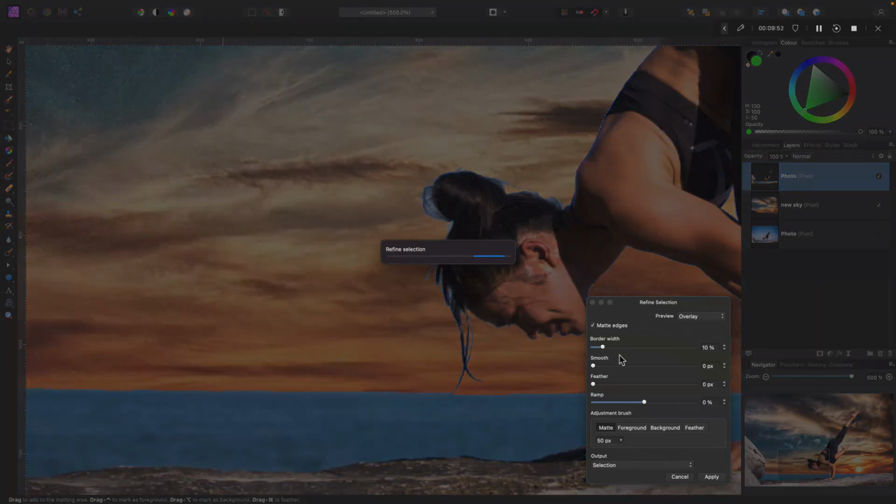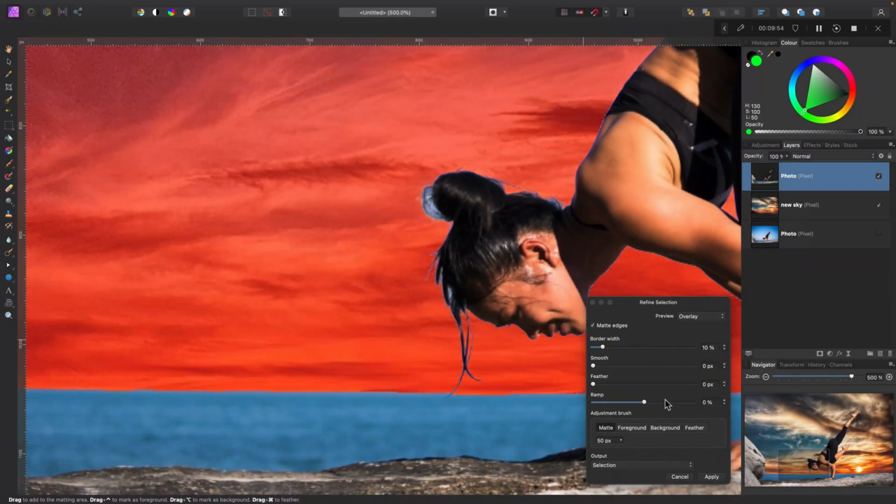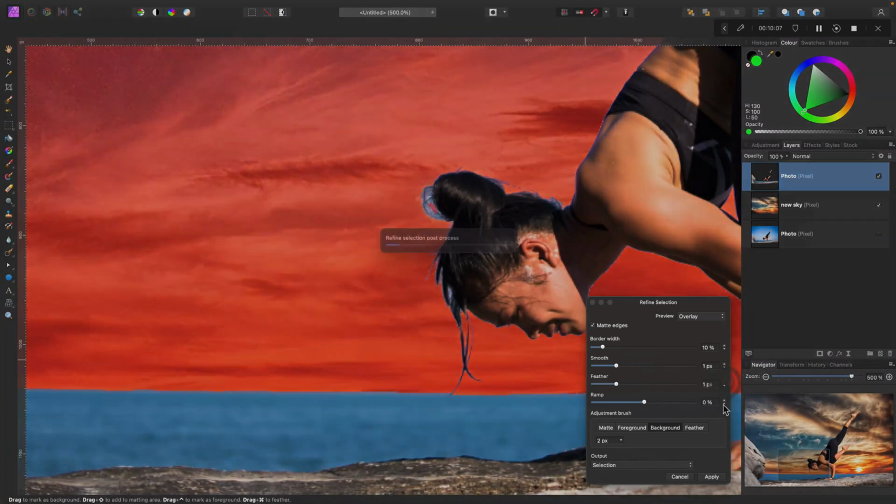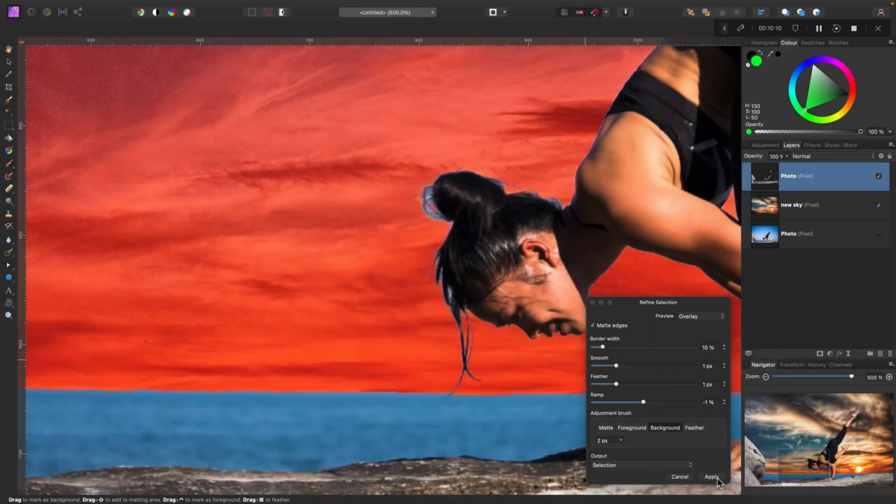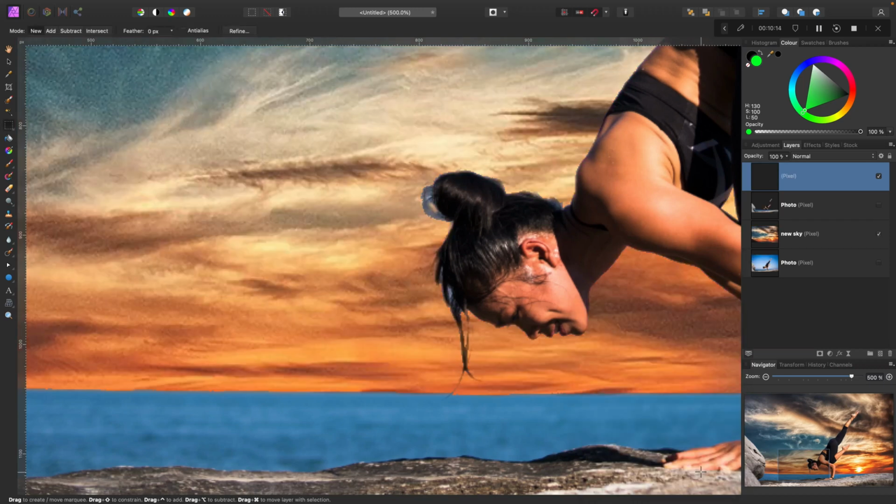With everything selected, click refine, and from here you can make some tiny adjustments that will refine the selection. I can also point that this element is actually backdrop by brushing on it. And now we can just move for -1, and output will be a new layer for us. Apply, and here it is.